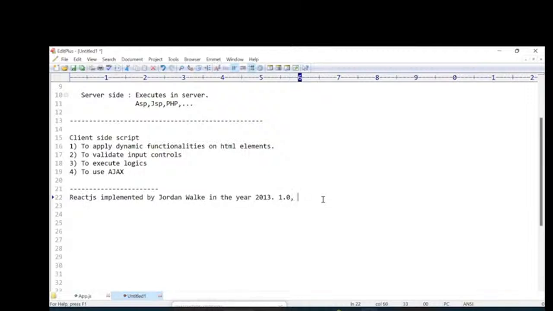React.js is maintained by Facebook Corporation. Who is maintaining React.js? Facebook Corporation. Like that. This is about React.js.